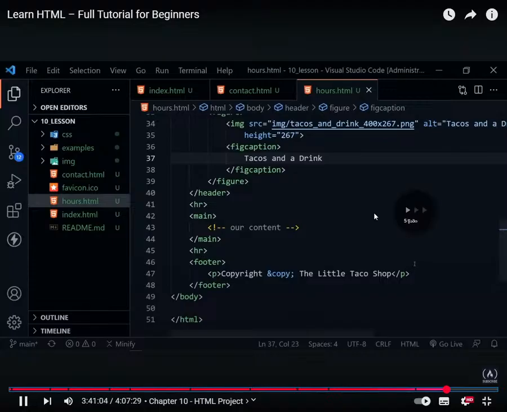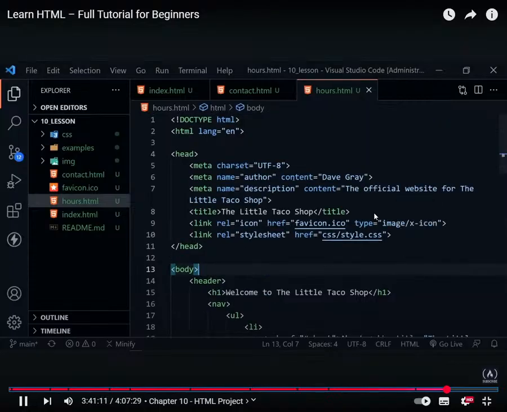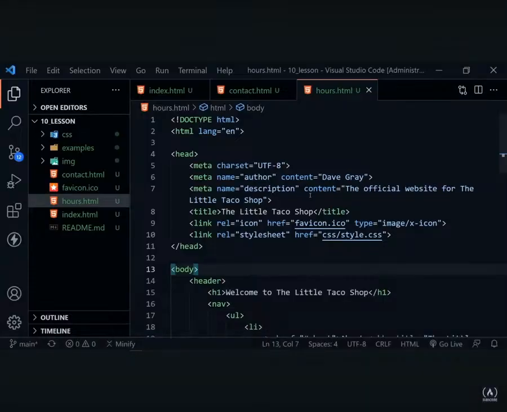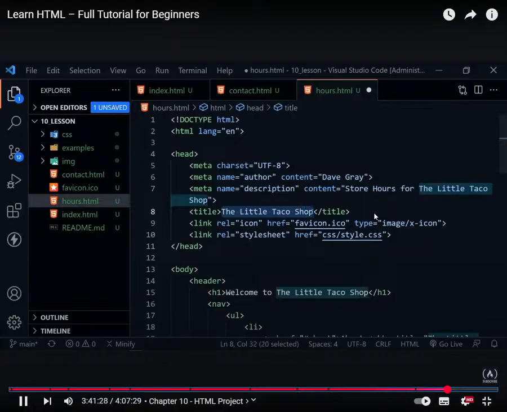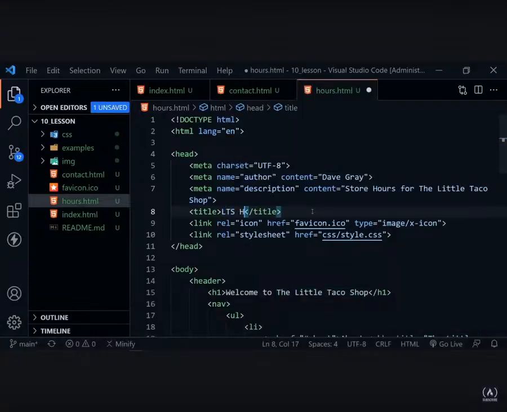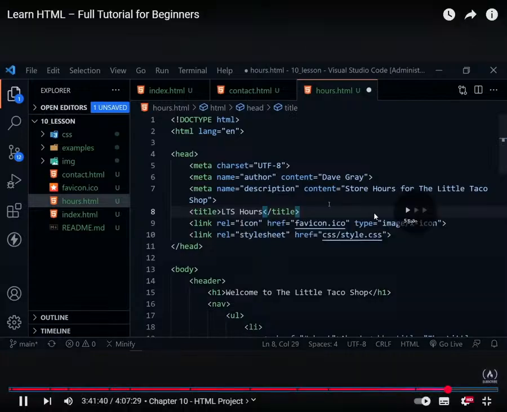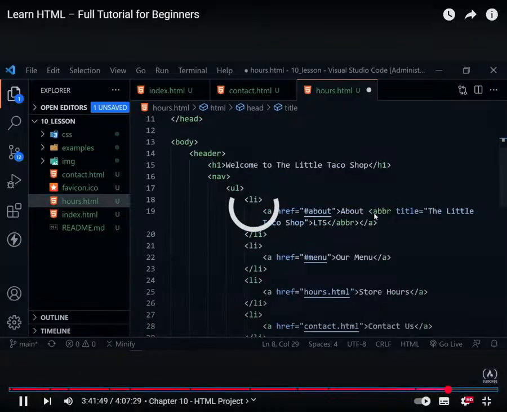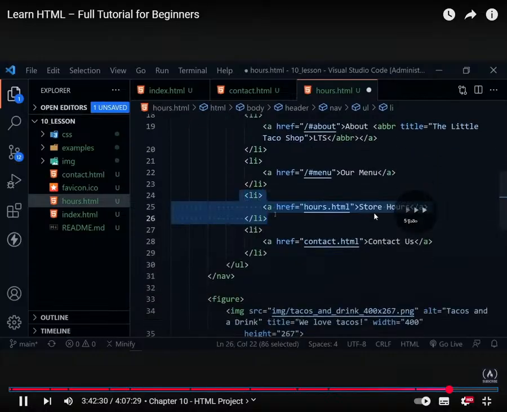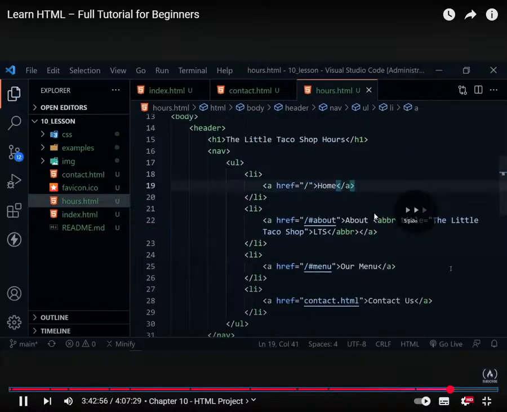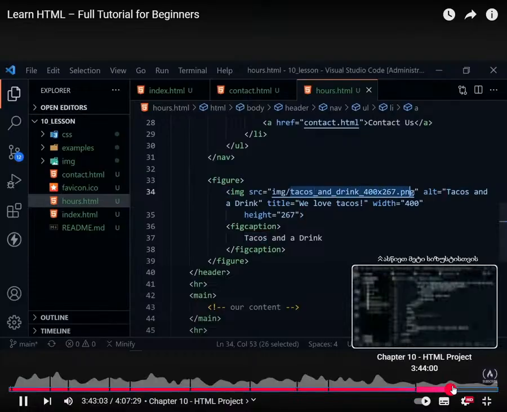Okay, while we're on one of these files, same as far as the author and the content, but when we get to description, taco shop title. Instead of the Little Taco Shop here, let's put LTS hours. Since it's not the home page, we'll just go ahead and abbreviate Little Town for the Little Taco Shop, and then hours after the link.